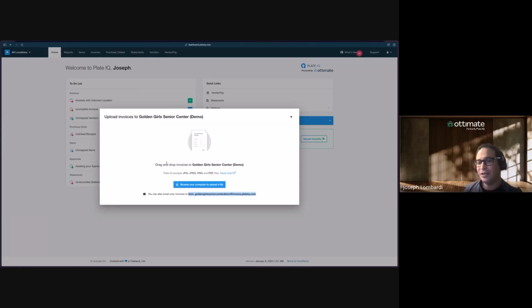The great thing about that as well is you don't need any separator pages like some of our competitors need. It's a very easy process, and you don't need to worry about the stacks of invoices that you might be uploading and worrying about whether things are going to be sorted correctly. Ottimate does that for you. So those are the first 2 methods of uploading.